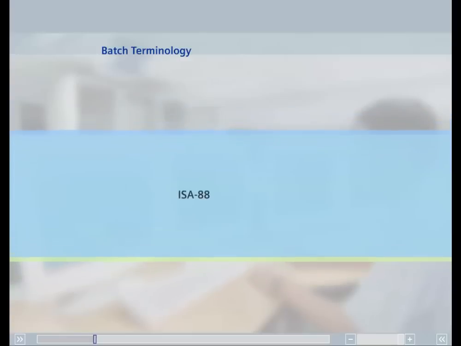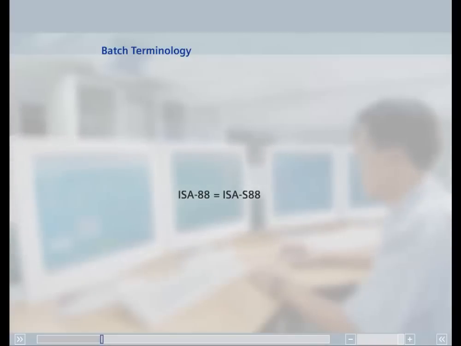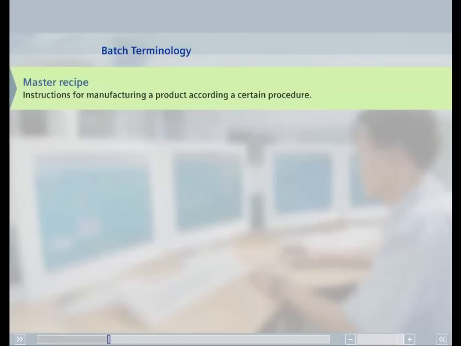ISA 88 corresponds to the older ISA S88, whose name was changed. Where ISA S88 is mentioned, ISA 88 is always meant. A master recipe contains the instructions for manufacturing a product with all its input and output materials. A master recipe can either identify specific units to be used in producing the product or specific unit classes, from which a unit, when needed, can be selected manually by the operator or automatically by the batch manager.